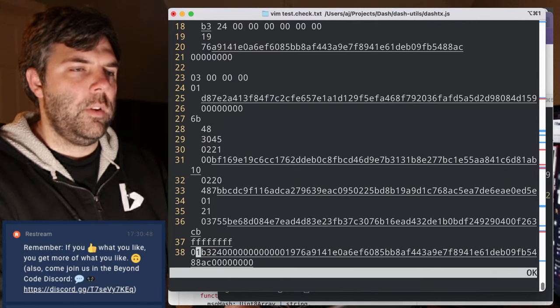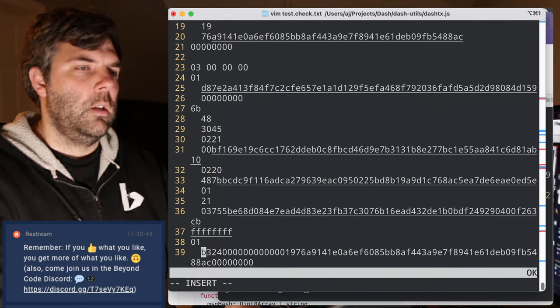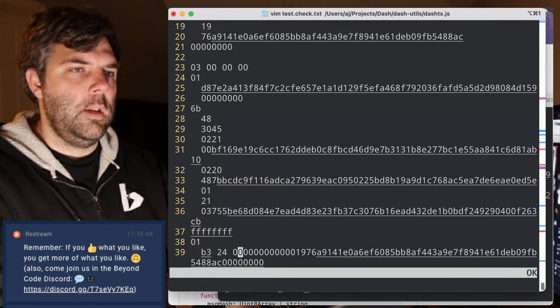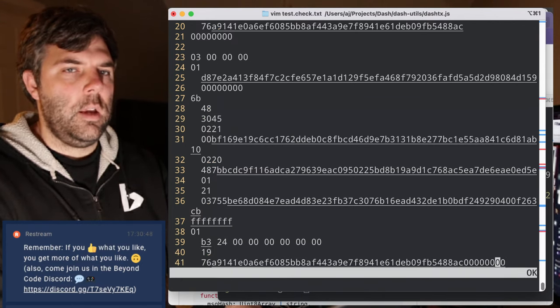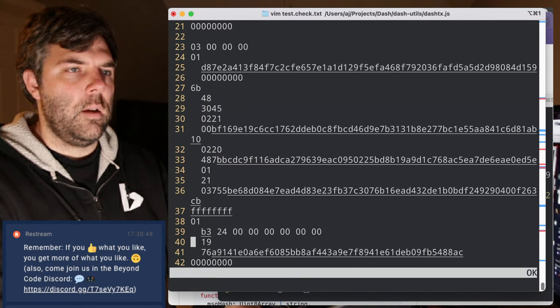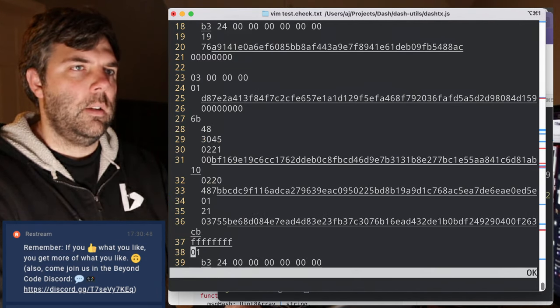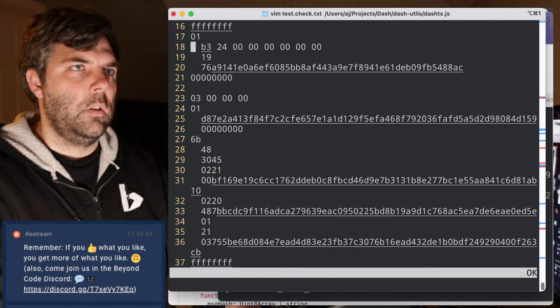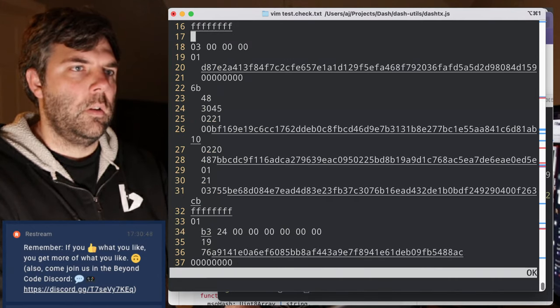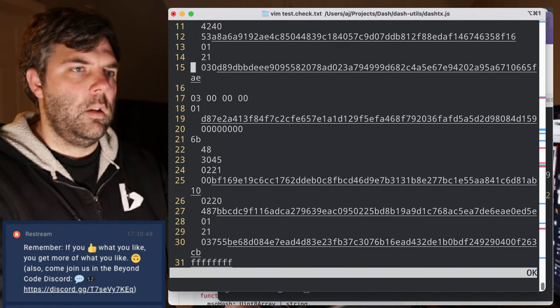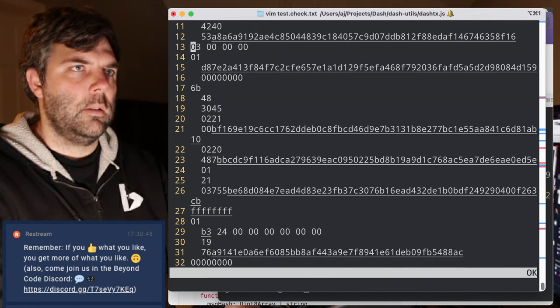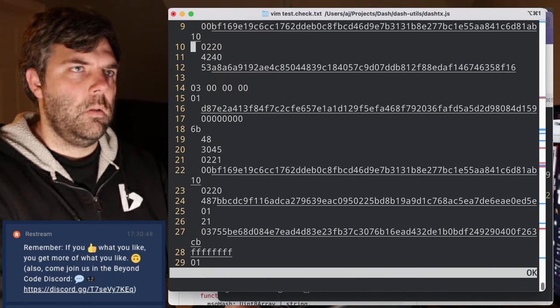Sequence number, number of inputs, explode these 8 bytes. Size, lock time, I think that's it. So this is all good. 2.1, that's good. And then this is the key value. That's all good. That's the S value.